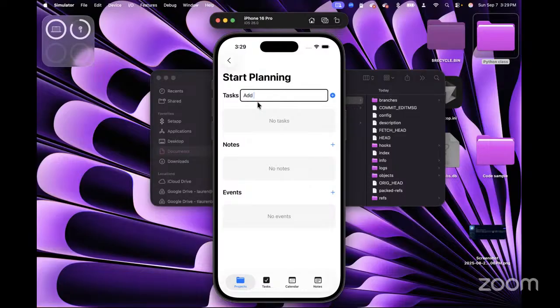Add gamification feature. Yep, if I can spell that. Okay. And then I can say Add button. So there's my task. No tasks. Add button. No notes. Add button. Events. Add button. No events.